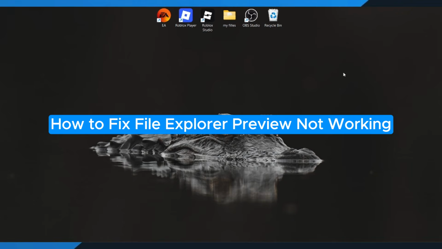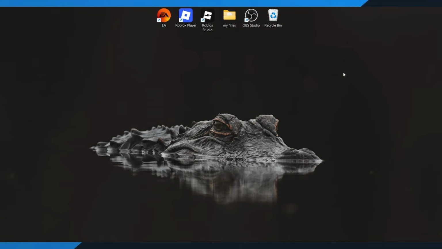How to fix File Explorer Preview not working. Hey everyone! In this quick tutorial, I'm going to show you exactly how to fix the File Explorer Preview not working problem on your Windows PC. If your file previews, like PDFs or images, aren't showing up anymore, just follow along step by step and we'll get it working again. Alright, let's jump right in.